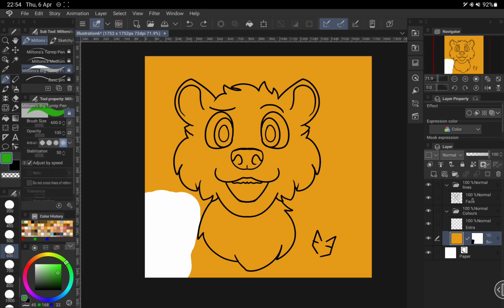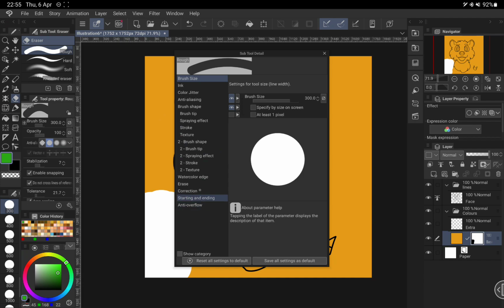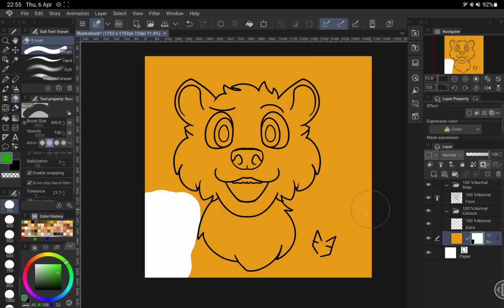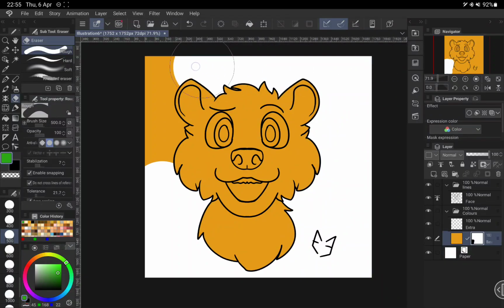And I'm going to use a reference layer here to make making the mask easier. So I'm going to go to the face layer, set it as a reference layer, go back to my mask, go to my eraser tool, and down here I've got do not cross lines on the reference layer. Now this is available in the tool settings under anti-overflow. I really love this because it means I'm just going to get a really big eraser and erase, and look, it's not overlapping my lines here. So I can super quick and easily fill in the mask around this little tiger guy.